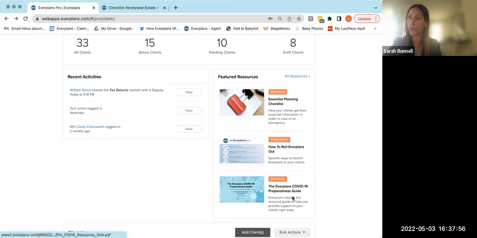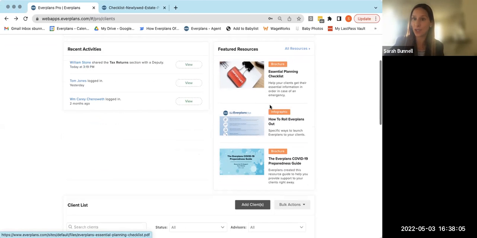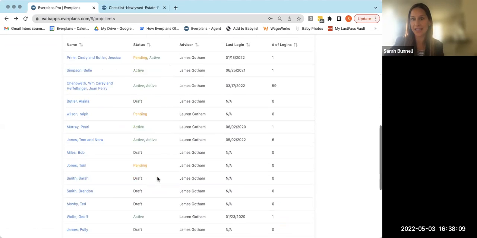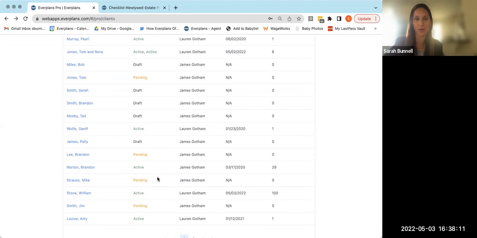So we had a COVID preparedness guide that we put out in 2020. We have a checklist on how to roll Everplans out to your clients and prospects. We have a link to that essential planning checklist that I mentioned. You're able then to see, of course, all of your clients in a list. Keep in mind, this is a demo account, of course.